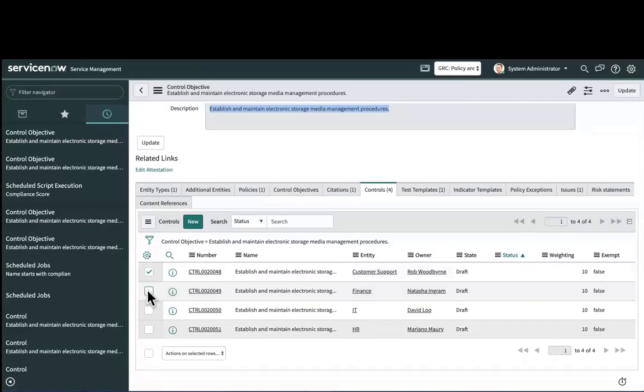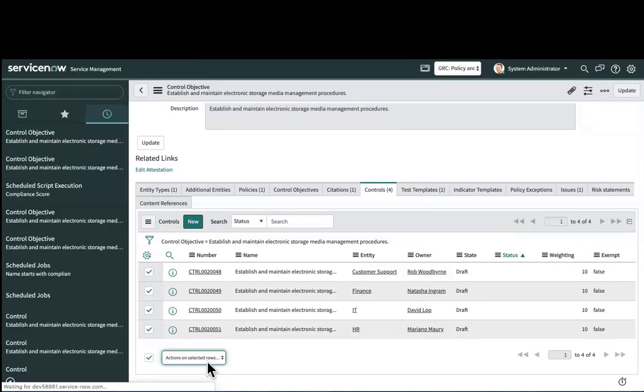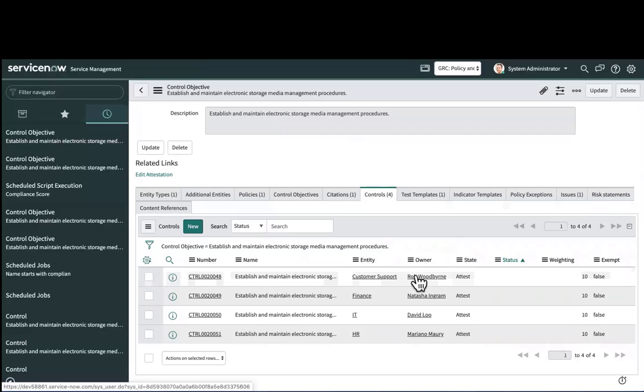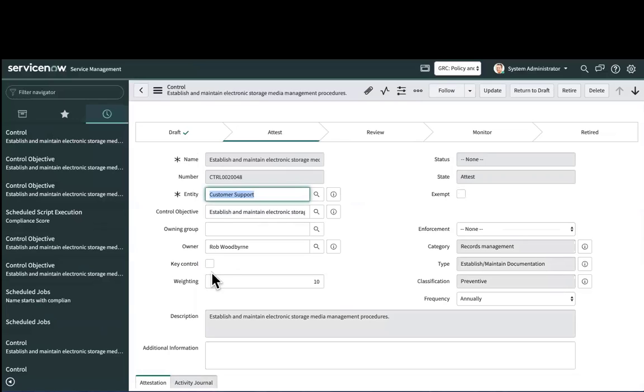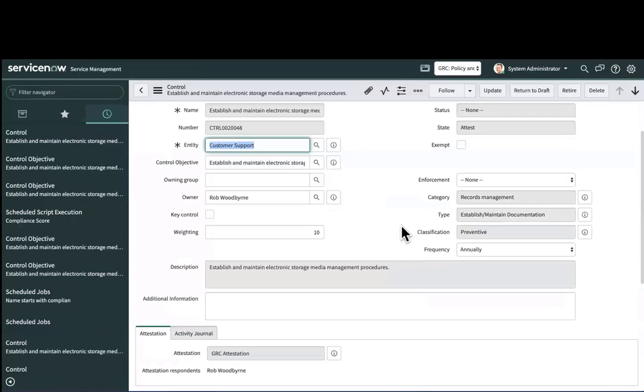So first, what I'm going to do is move all these controls to the attest phase, select all of them and click attest. What we have to do is get these control owners to attest to the fact that this control is in place, because why start to measure it if that control is not in place? So first we have to establish that this control is in fact in place for each of the departments.